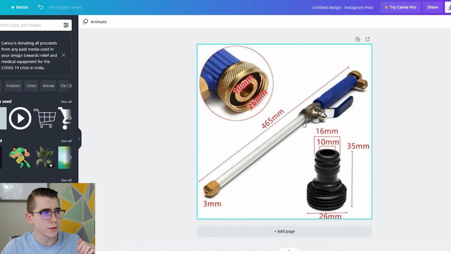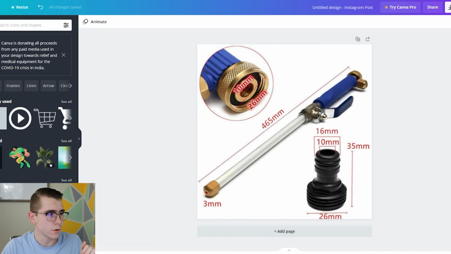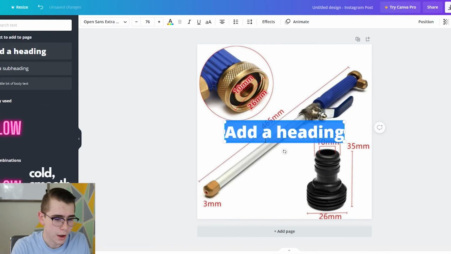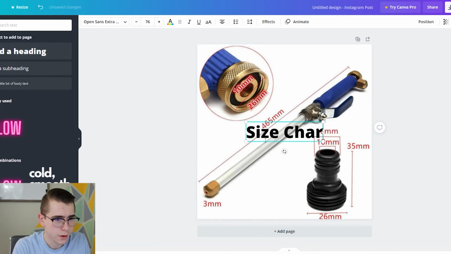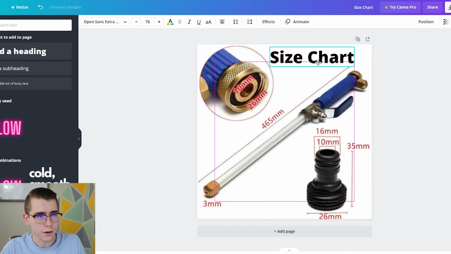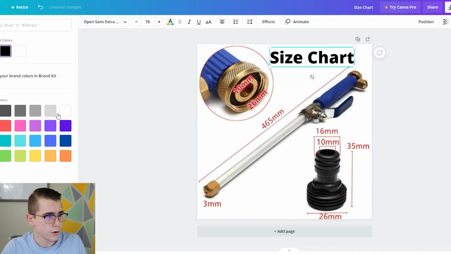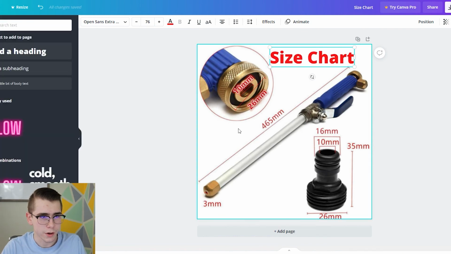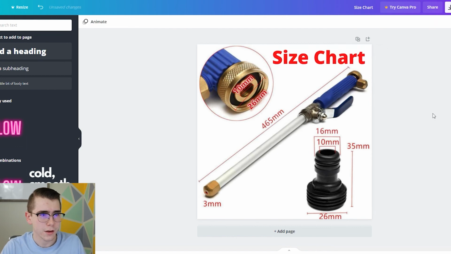So this image honestly speaks for itself. It has all the sizing and everything already there. So for this one, we'll just click text, add a heading, and we'll say something like size chart, and then we'll throw that up here and change the color to match the rest. So you can match that same tone of red to these tones over here, but I'm not going to bother doing that right now. Expand the size, and that looks good.